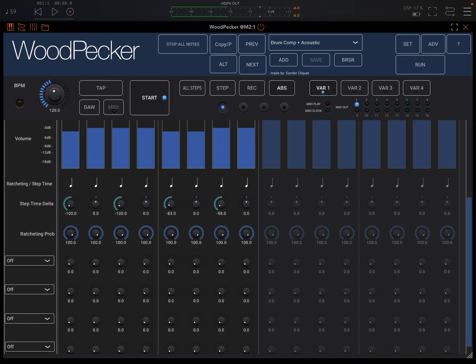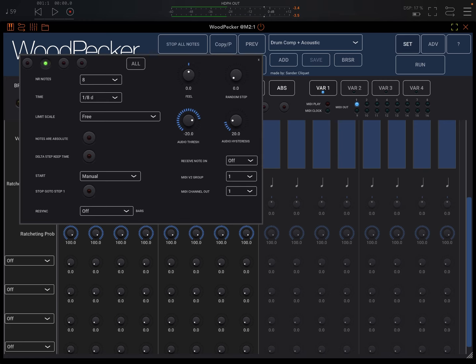So yeah, when you change the delta, because you're changing the note lengths, it might change the length of your sequence. So there's an important button in settings, delta step keep time, and that will make sure that the sequence length doesn't change. Sometimes when I use that, I hear a massive difference, other times no. Don't hear much on this one.